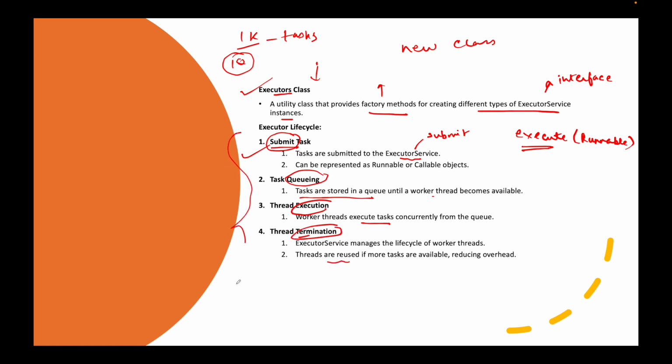All of these constitute the life cycle of the thread, which we as developers don't have to manage. So this is a very brief overview of the executor framework and ExecutorService. I've tried to cover as many points as I could on this.